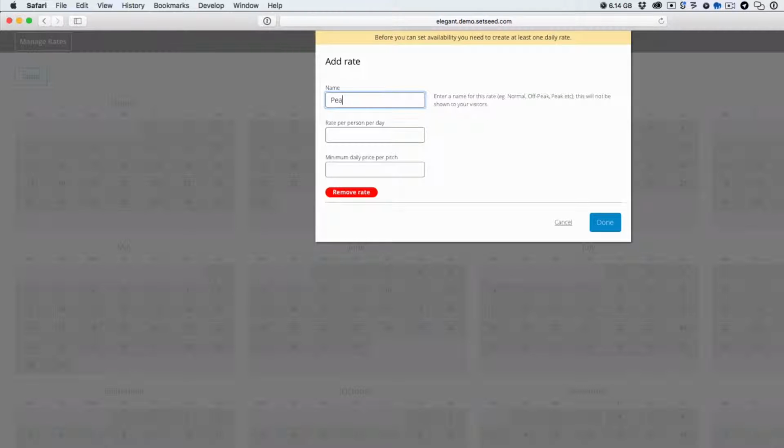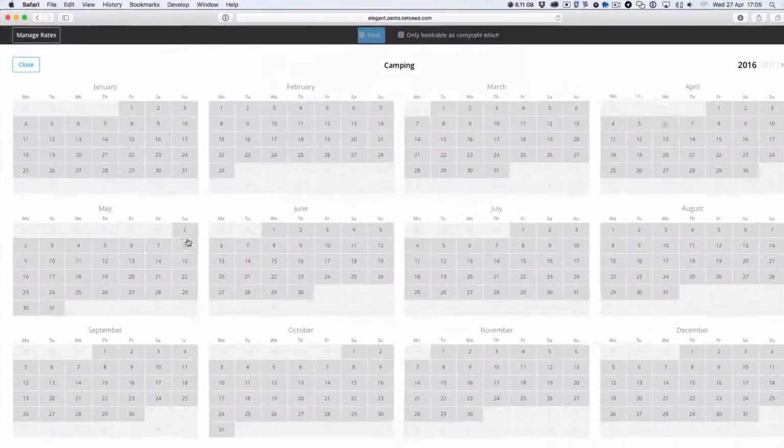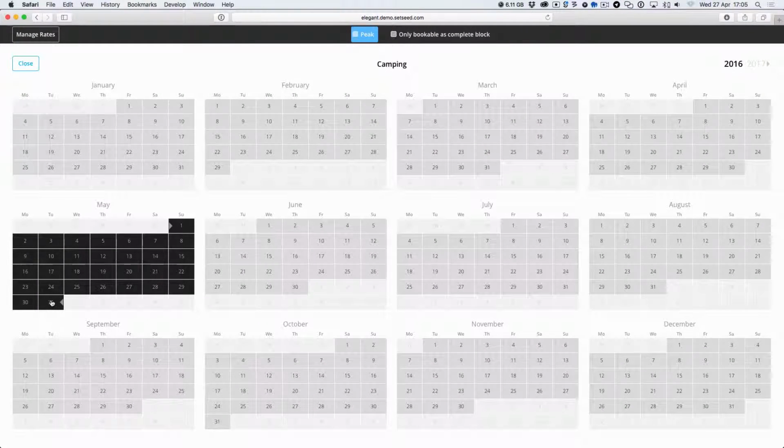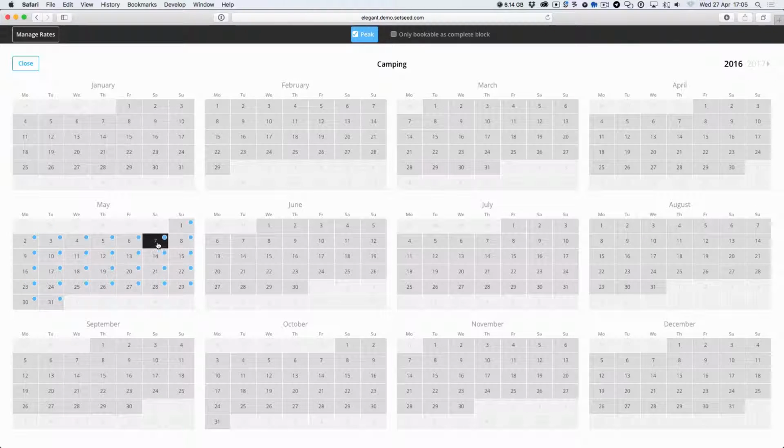So again, we're going to do a rate, and we'll do peak here because we can do multiple rates. That would be applicable for something like a campsite. Rate per person per day, let's say 6, minimum daily price per pitch 20, and click done, and let's say we're going to make all of May available at peak rate. And what we're going to do actually is say some of these weekends, let's say 7 and 8, we're going to do only bookable as a complete block, and we're going to do that for all the weekends here.